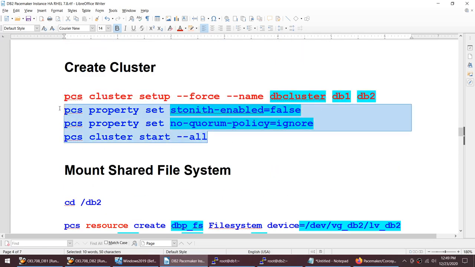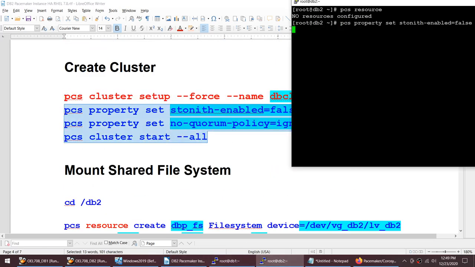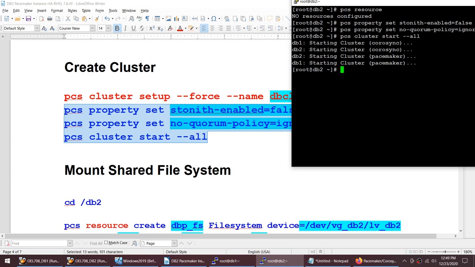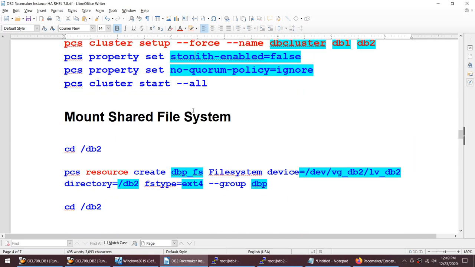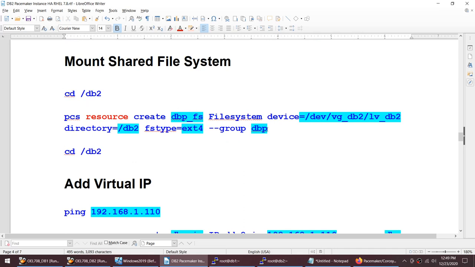So now what we are going to do, and this is important, is set some properties, and we are going to start the cluster once again. The cluster is already started, so no harm. If you run this command and the cluster is already started, it's not going to cause any harm. So that's done. Now we will be mounting our file system. This is very important, you need to understand this. This is the cluster resource ID. This is the file system type resource. This is the LVM device.